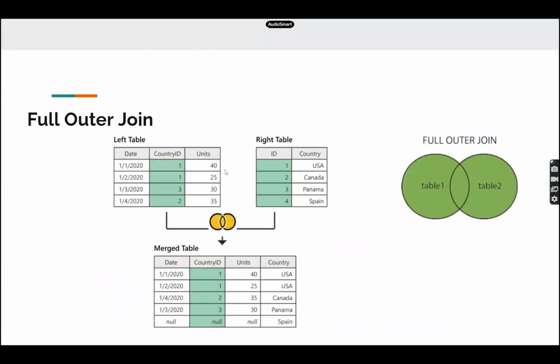So this is what is going on here. It is doing the complete join on the country ID, and for Spain there is no entry present in this country ID. That's why it is putting Spain. If I'm only showing the columns date, country ID, and unit, then in that case it will show you 1 to 35 as null, because for Spain there is no entry here.